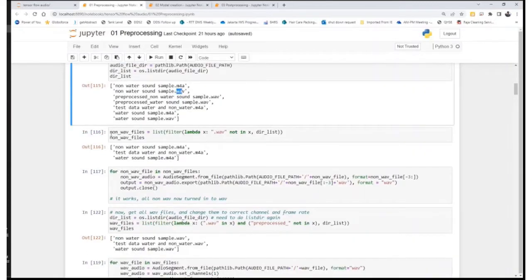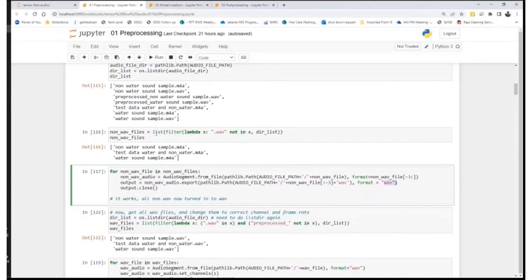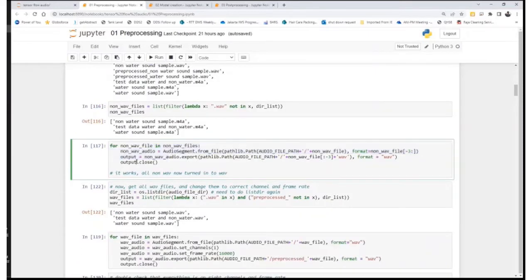Then the first method or function takes all non-WAV files from the directory, which is this one, and changes everything to WAV basically. So this one takes the file names, and this one changes them. And if we can see, let me see if I can.